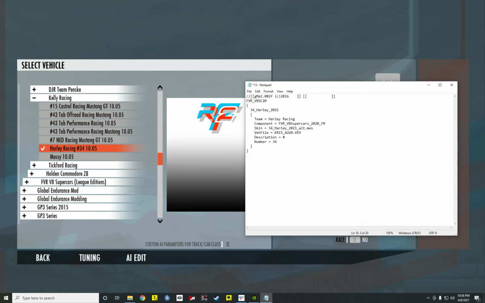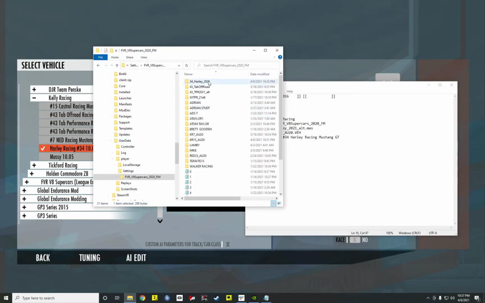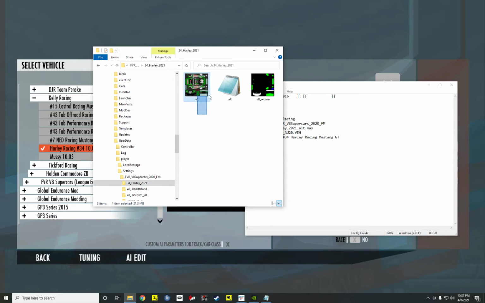So you can do your number 34, Harley Racing Mustang GT, and it'll automatically put the 10.05 behind it. So you can go ahead and save that. And then, like I said, you'll have these alts that populate automatically. I always just delete those right off the bat.